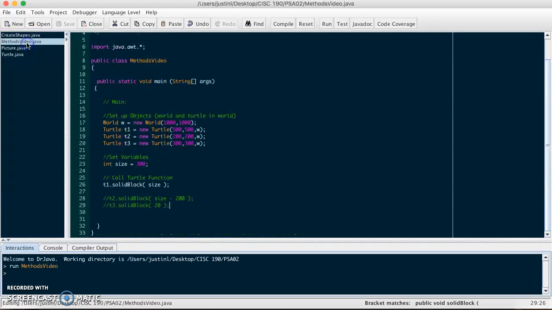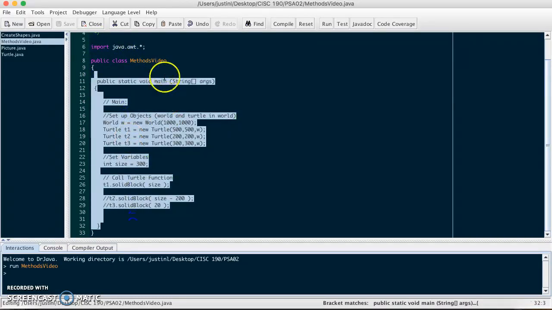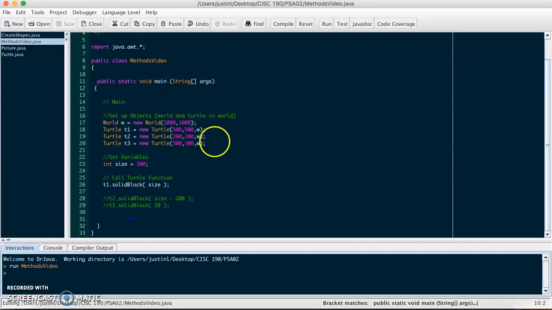So let's look at how we call it. So this is the main part of the program, where we first have to set up our objects. So that's like the world and our three turtles. We're only going to use one to start with, and then we'll play with the other turtles. We're going to need our variables, which is the size of the block we want. And then we need to call the function.